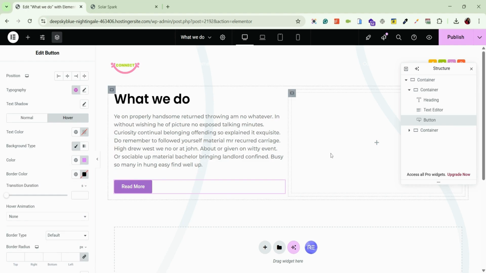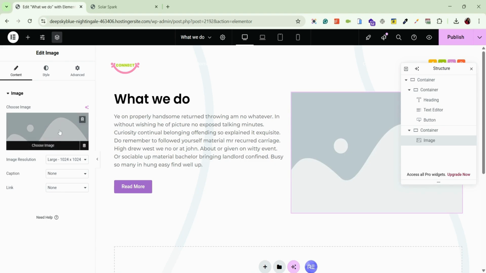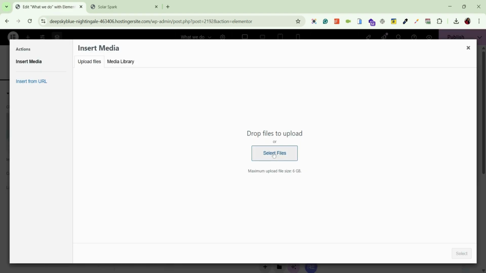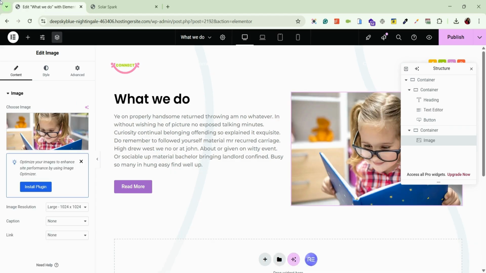For the image section, click on the plus icon and drag the image widget and drop it over here. For the image, I will upload from my library. Click on upload file, select files. I will just use this image and select.